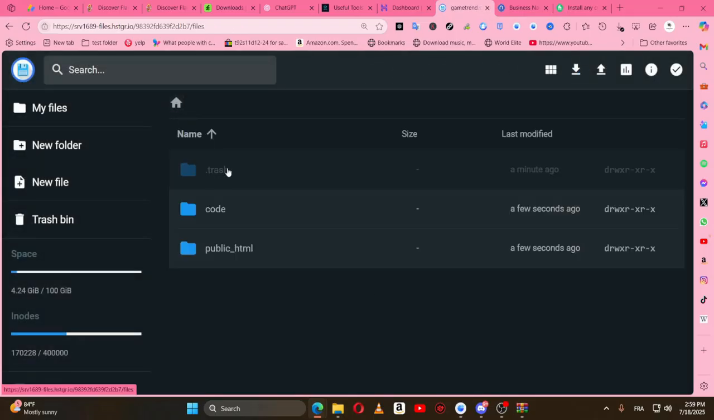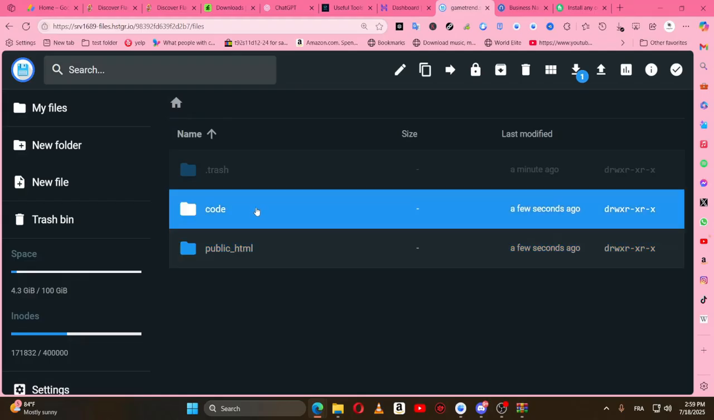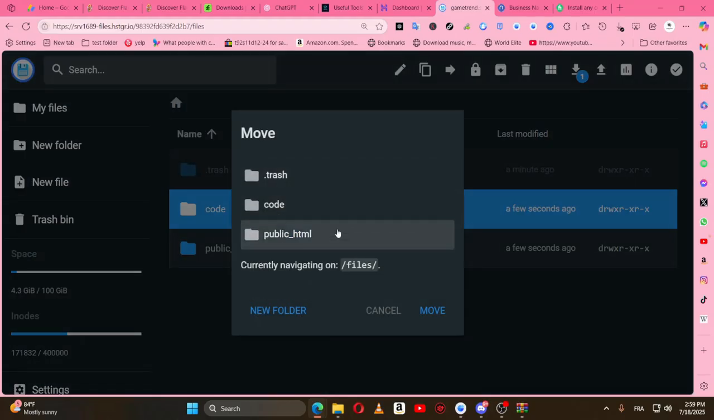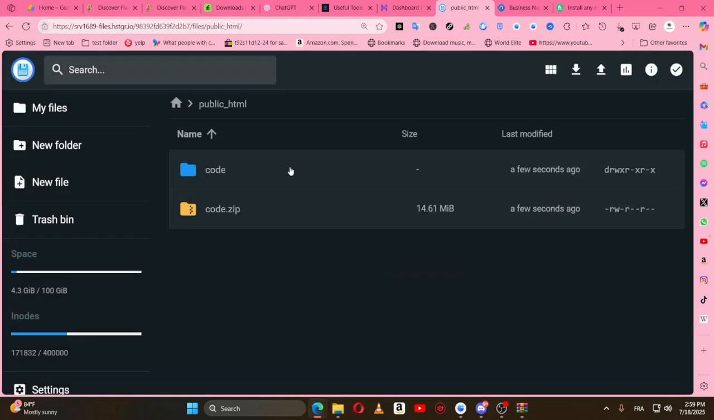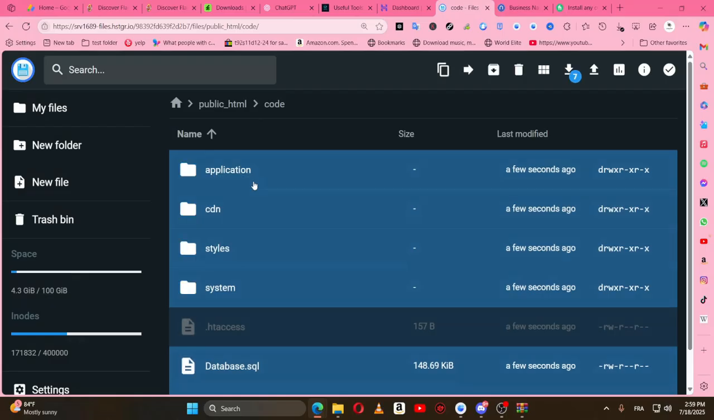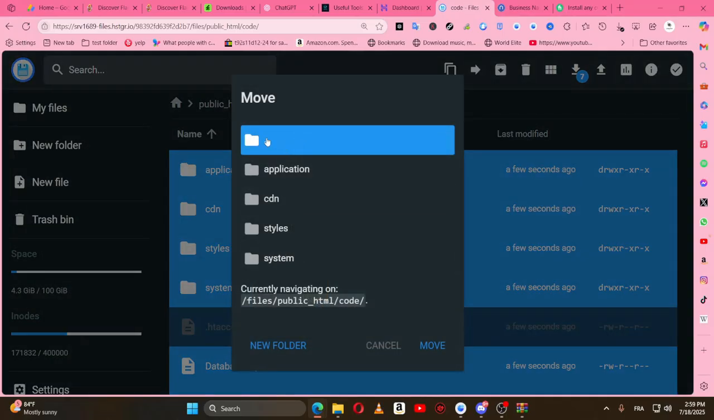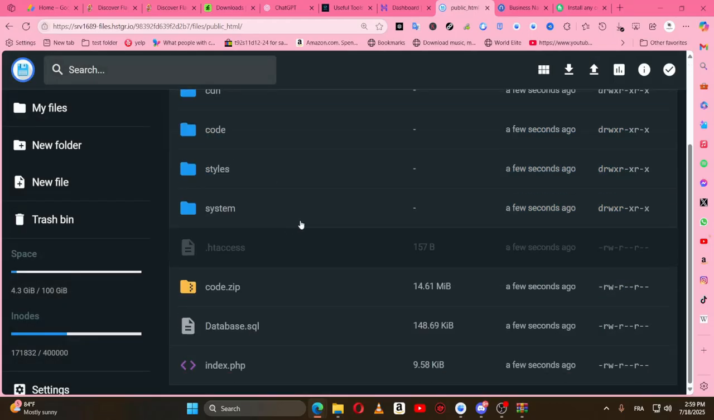Head back to the main menu. You should have this folder that says code. Click on it, then click move file, then put it in the public HTML back. Now that we have the code inside the public HTML, click on it and select everything just like this. Then click move file once again, then select the folder with the 2 dots just like this. Then click move, and now we are set to install our scripts.